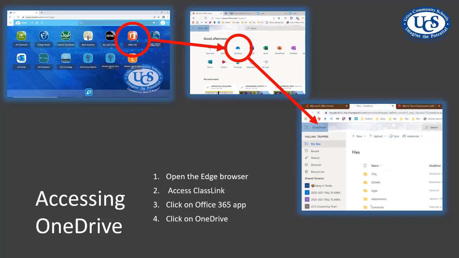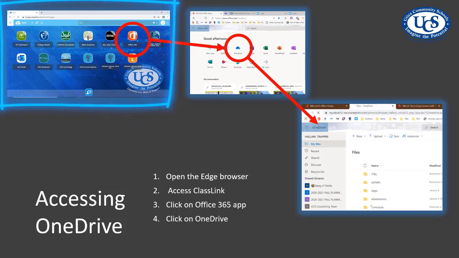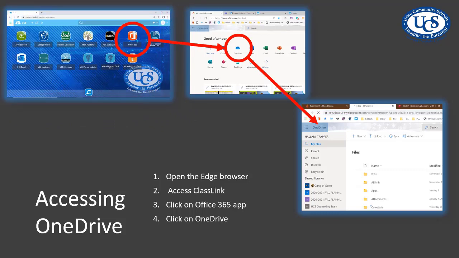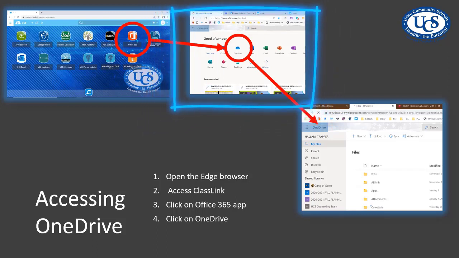Okay, let's look at how to access OneDrive so you can back up your files and gain access to them on any computer connected to the internet, anywhere. First, open Edge so we can get to Classlink. Next, click on the Office 365 icon so we can access OneDrive and all of the other Office 365 products like Word, Excel, PowerPoint, and many more.